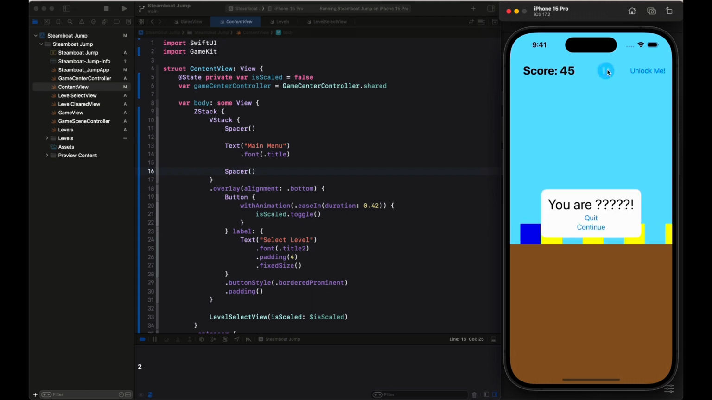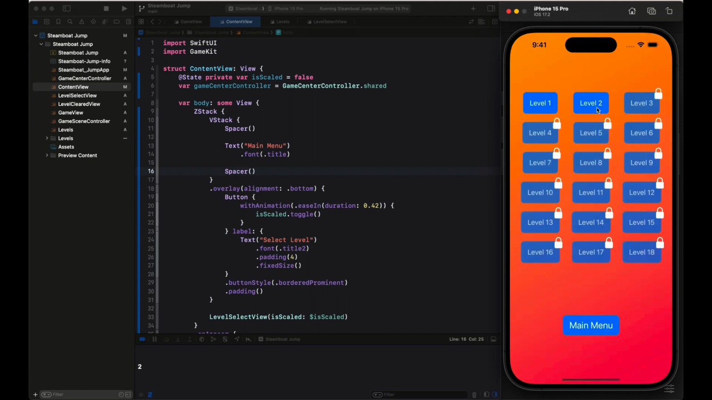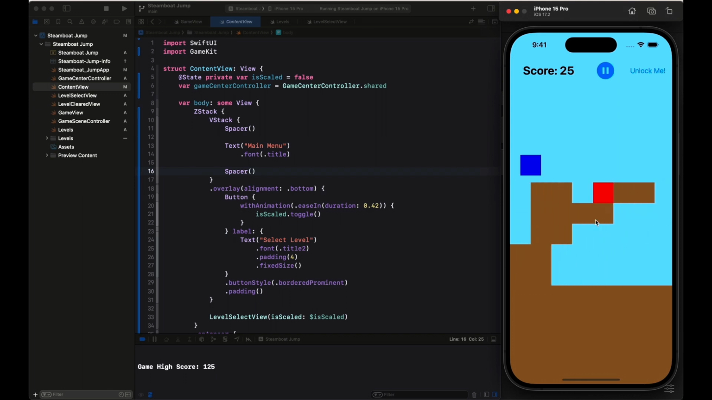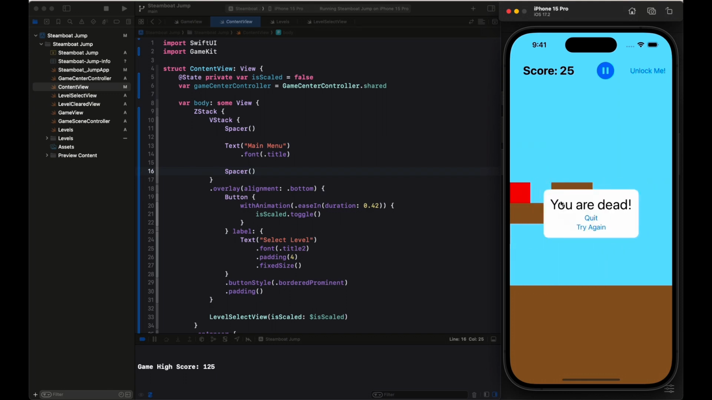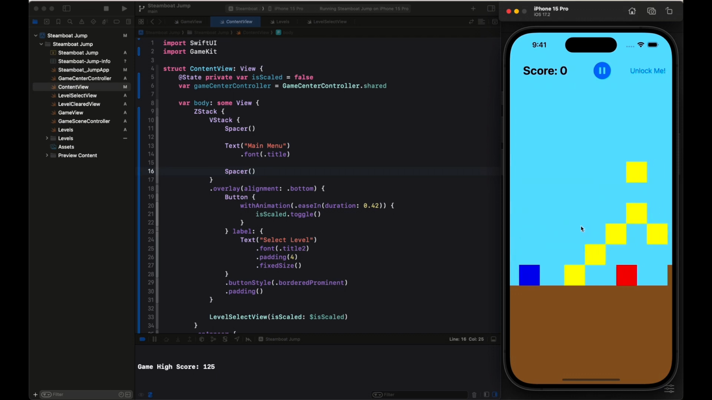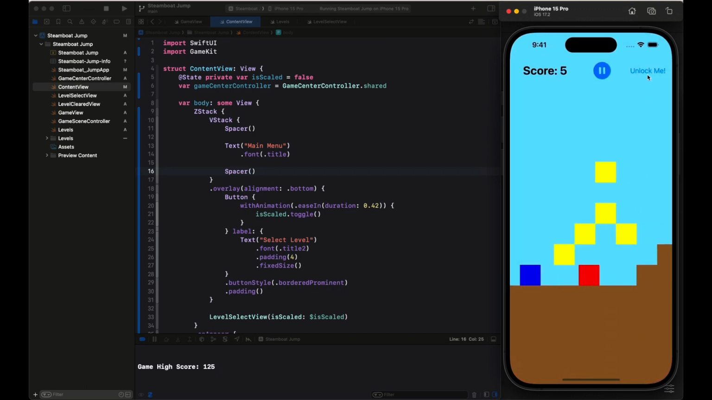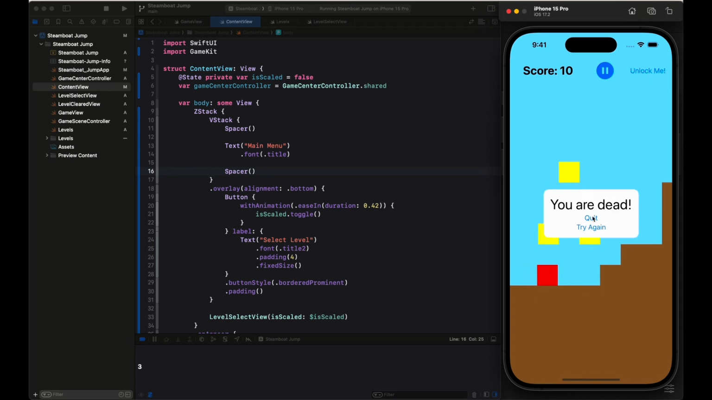And we now persist it locally, just using app storage, because I was getting lazy and frustrated with Swift Data. And then also, if the score ever gets higher than that, it updates the high score and submits that to Game Center. That's all working now.